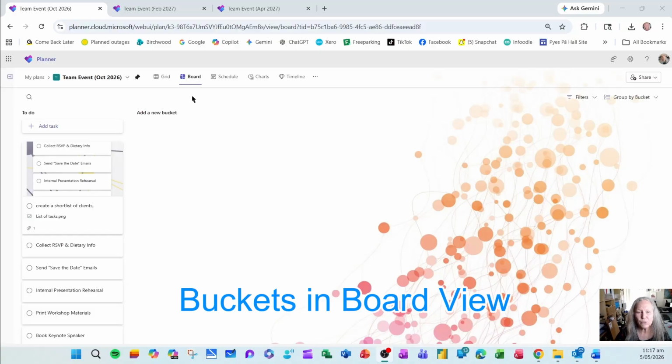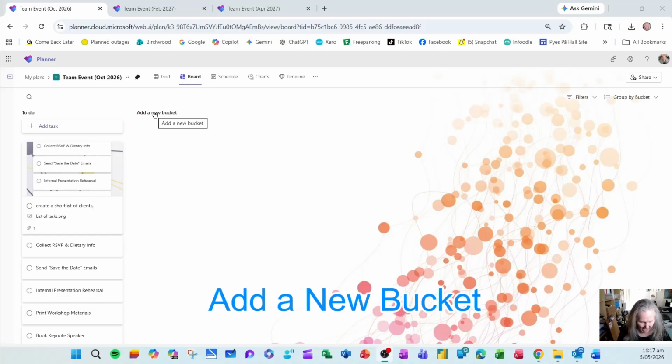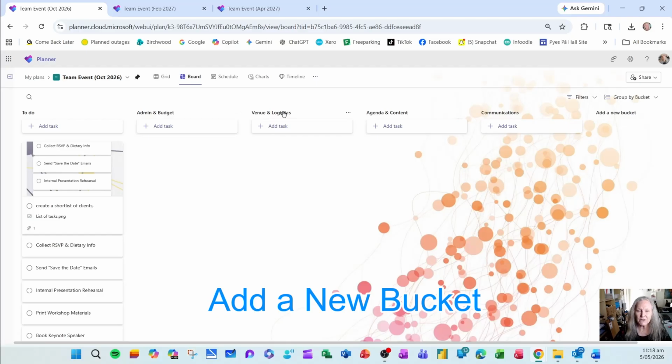Now when I'm in the board view, I've got this option here to add or create a new bucket. So I'm going to click this option and I give the bucket a name. I'm going to choose admin and budget as my first bucket. There it is there. Let's add another bucket, so I click. Okay, so I've created 1, 2, 3, 4 buckets, and I already have a bucket here called To Do, and I have the ability to add more with this option here on the right.